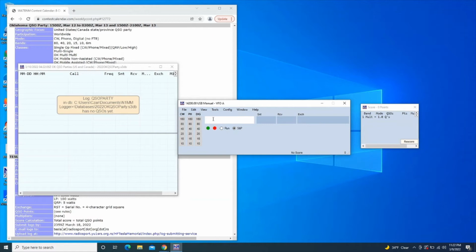So what are we doing? We're ready to start logging. Some buttons on the screen, just so you know what they are. This SMP and run. SMP is search and pounce. Run is when you sit on a frequency and call CQ yourself. This doesn't affect anything with your logging. You can click either button, it doesn't matter.